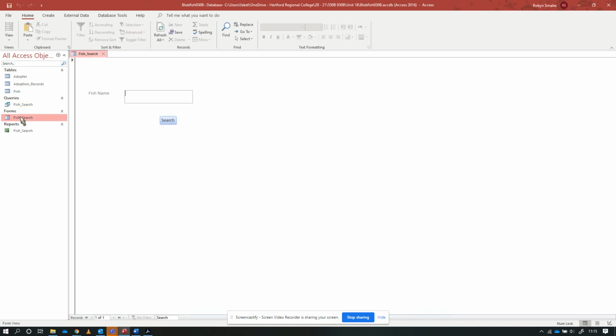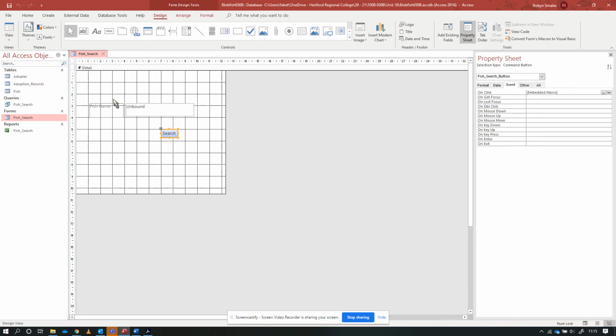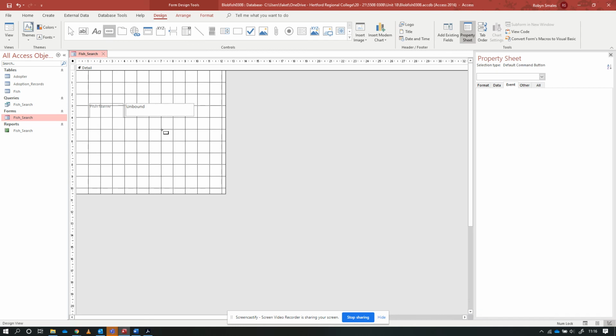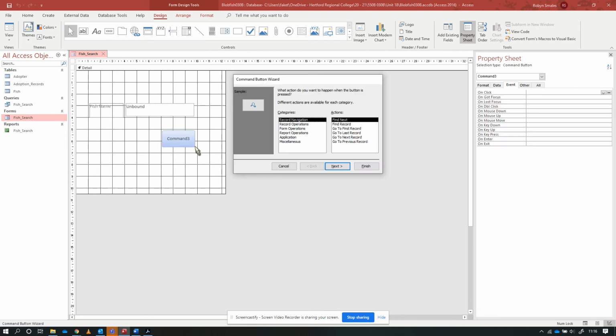Now, to access that report, there is one final step that we need to do. If it's a report for a query that we're not passing the information to, then we would just put in a button that says open the report for and whatever we want that report to do. And it will be exactly the same process as this. But at the moment, we've got this search opening straight into the query. So I'm going to delete that button for the query, and I'm going to put in a new button.